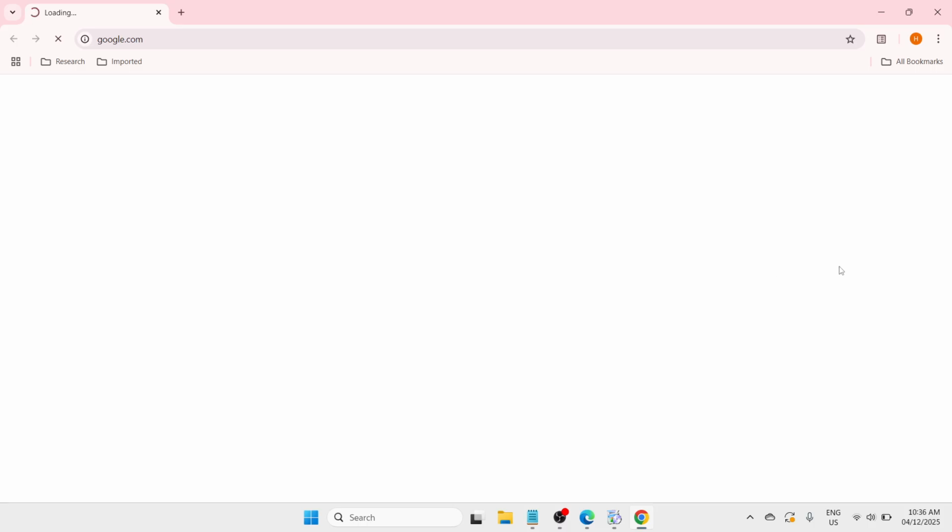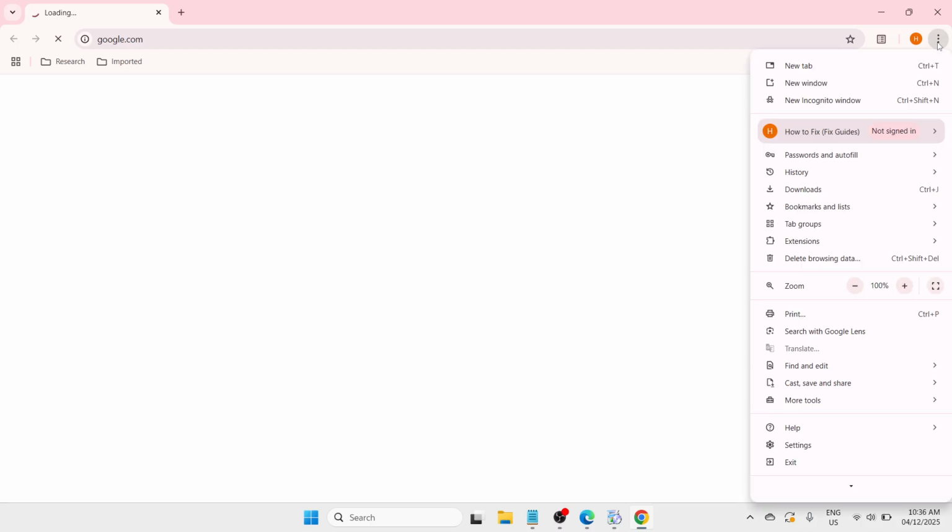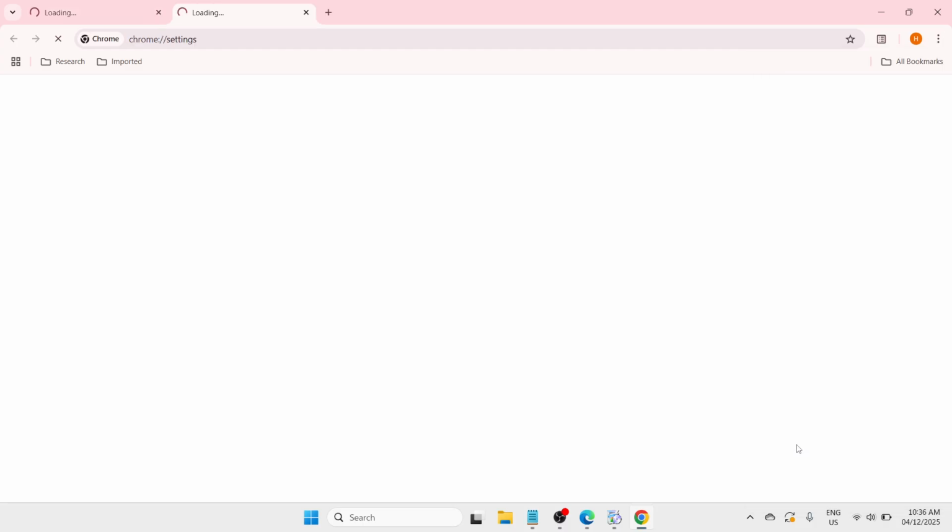So we need to navigate to the upper right side of that. You can see there are three dots. Click on it to customize and control Google Chrome. Scroll down and look for settings, which has this gear icon. So click on it once again and wait until you are being redirected to the Chrome settings.